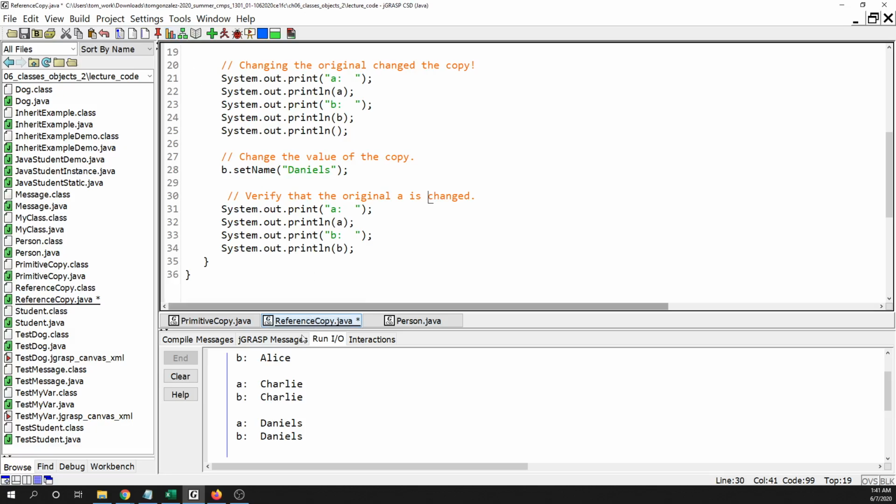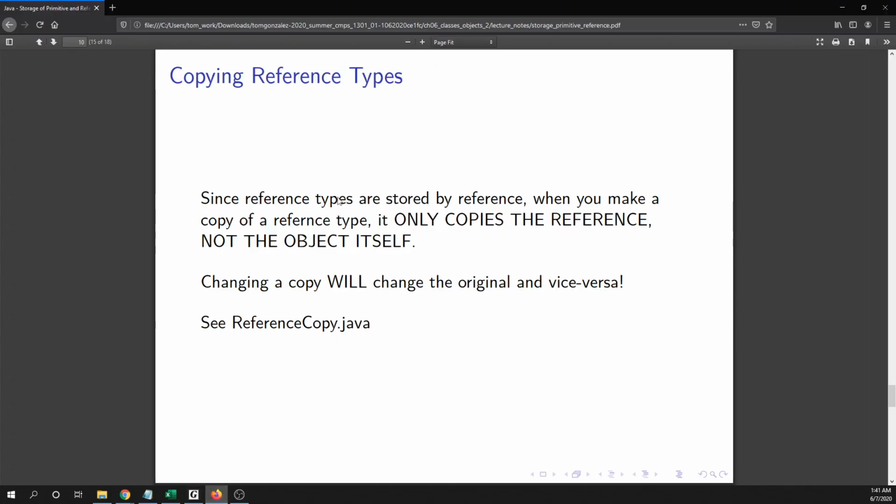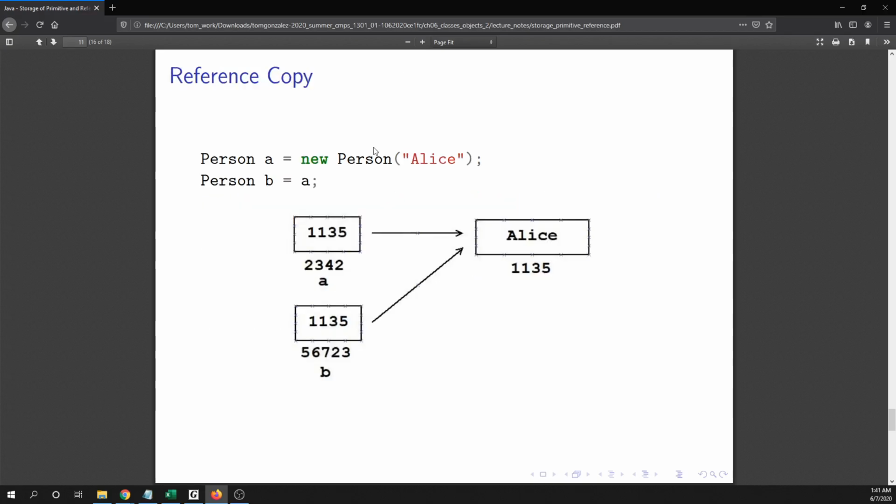All right. So that is strange behavior. You can see that that is definitely not working the same as it was for the primitive types. Okay? So let's take a look at what the reason is. It's this reason right here. Only the reference is copied, not the object itself.